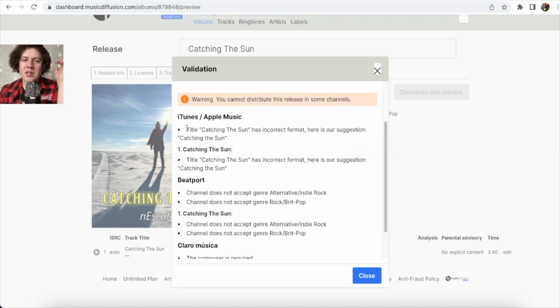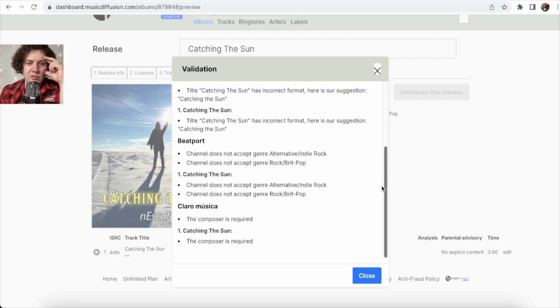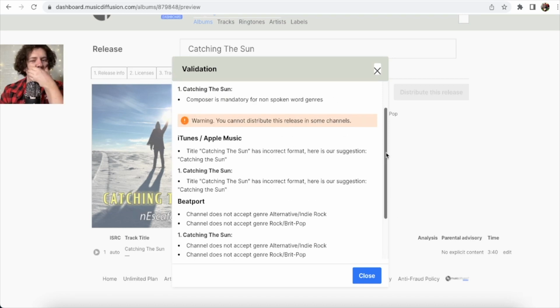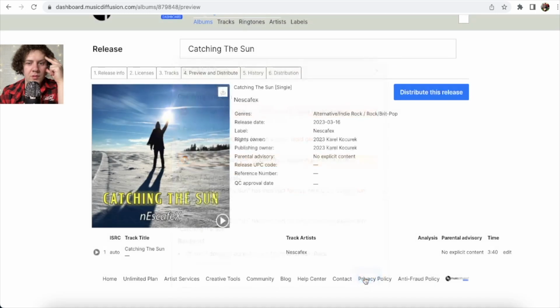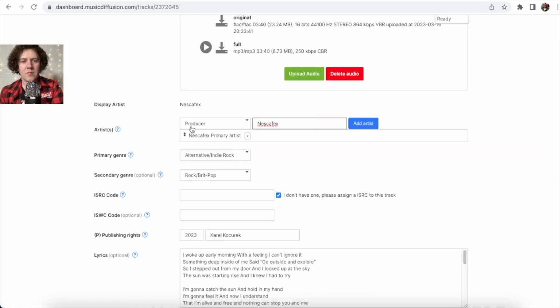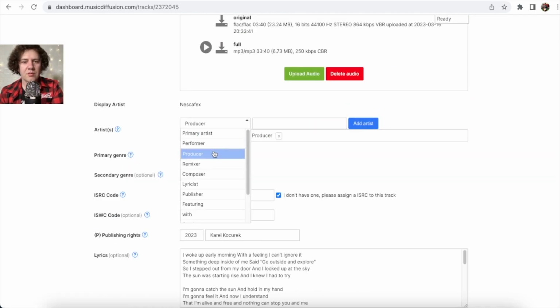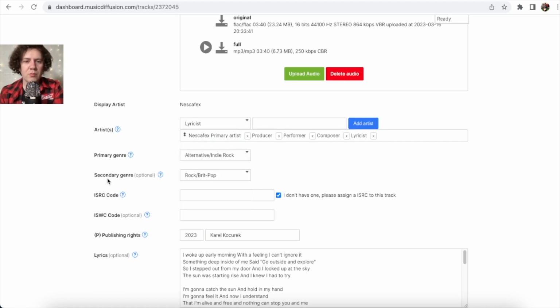In iTunes, you have to make sure that this has incorrect format and it has to be lowercase. Okay, lower letter. Beatport doesn't accept alternative. Okay, I don't care. Claro Musica, I don't understand. The composer is required. Okay, so you have to add composer and change the name. Let's repair it. You can add producer, also performer, composer, lyricist. So add everything that you can.